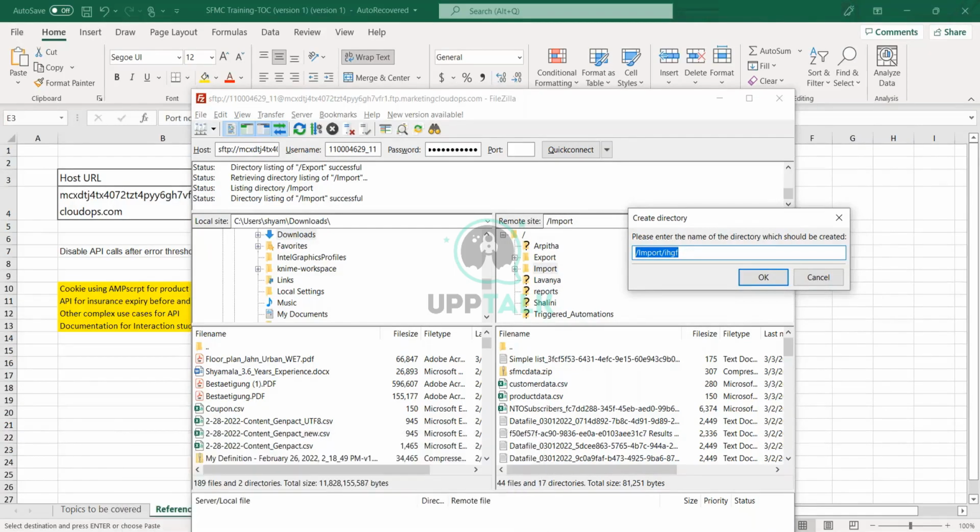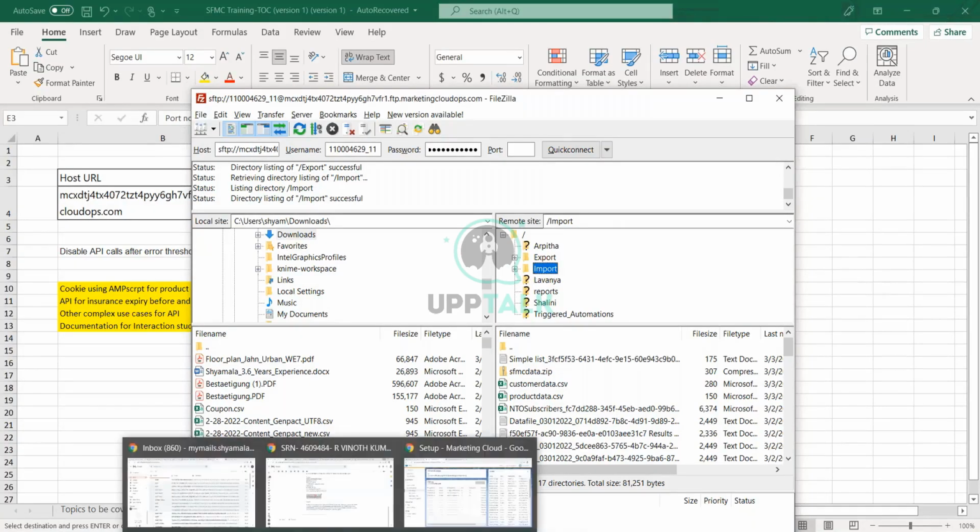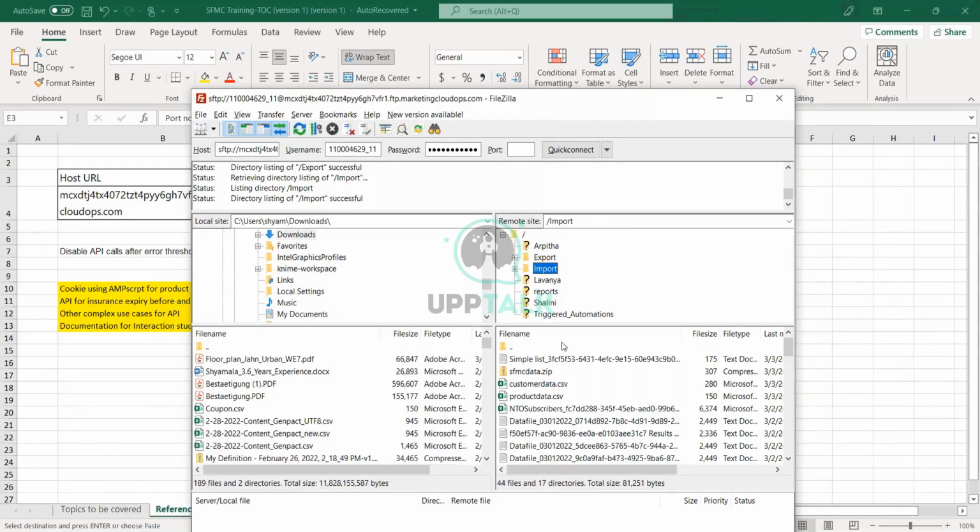Send the documents, the files, directly to this location. Whenever we create a subfolder and I have to send a file directly to that subfolder, I have to register that folder in the Marketing Cloud instance. Now I believe it's pretty much clear. Please stop me at any point if you have any questions.